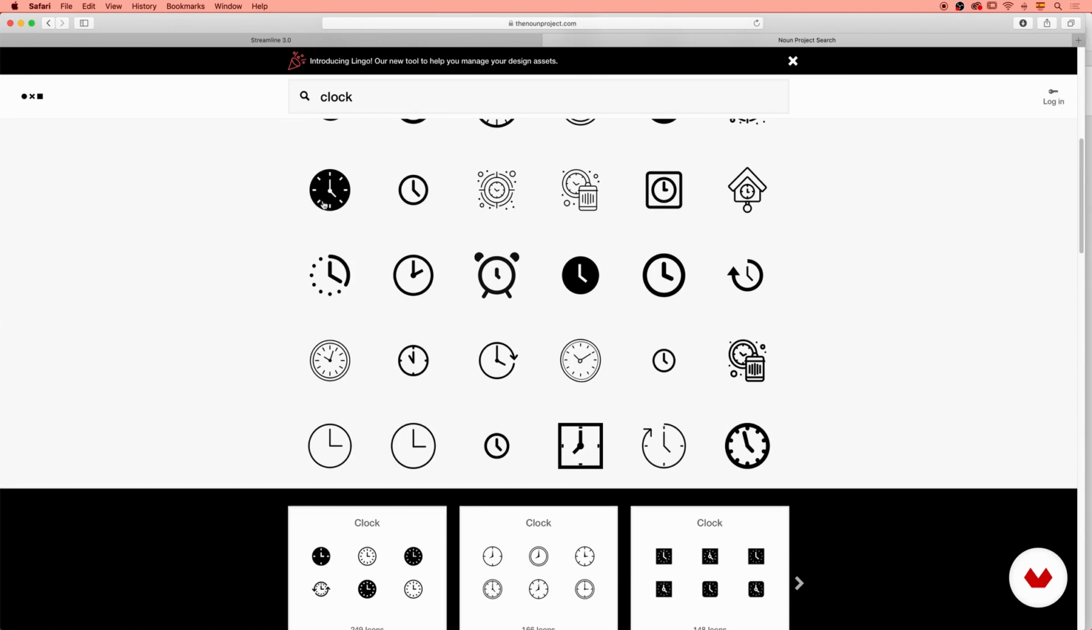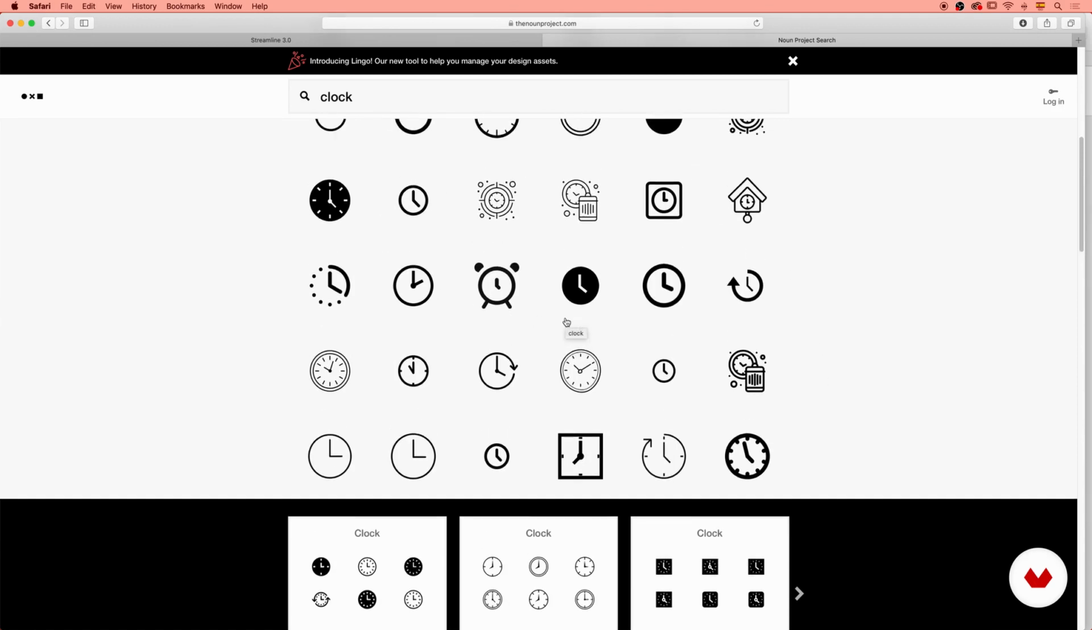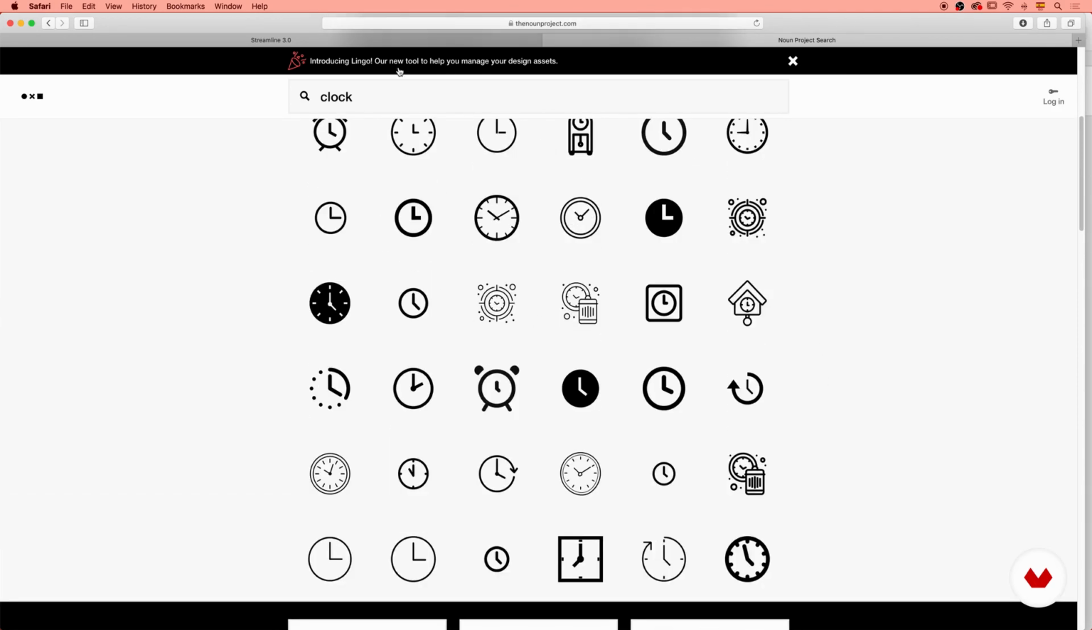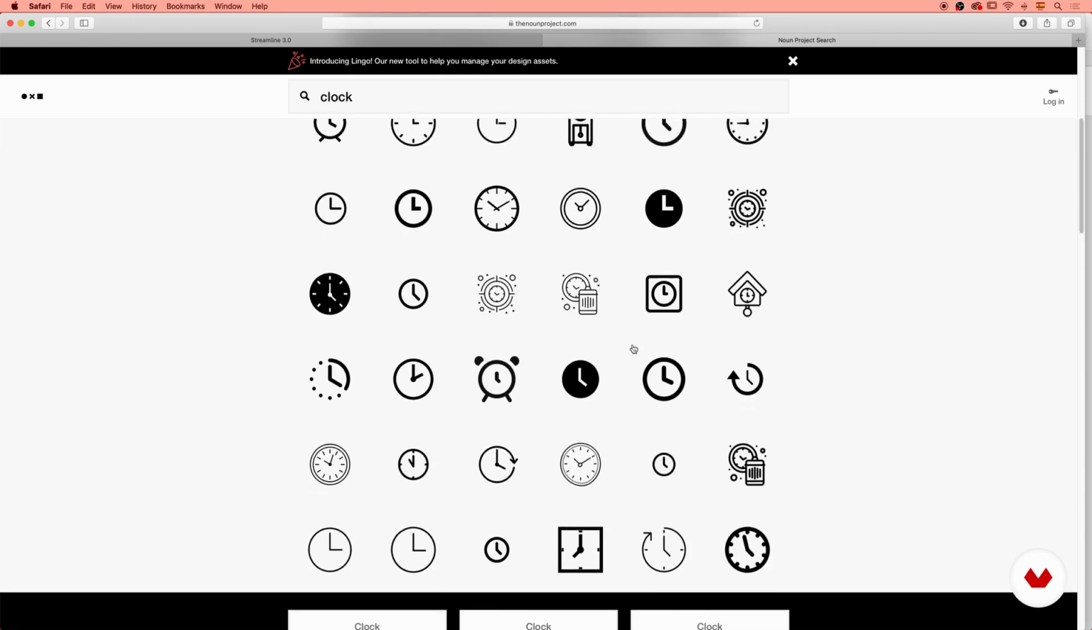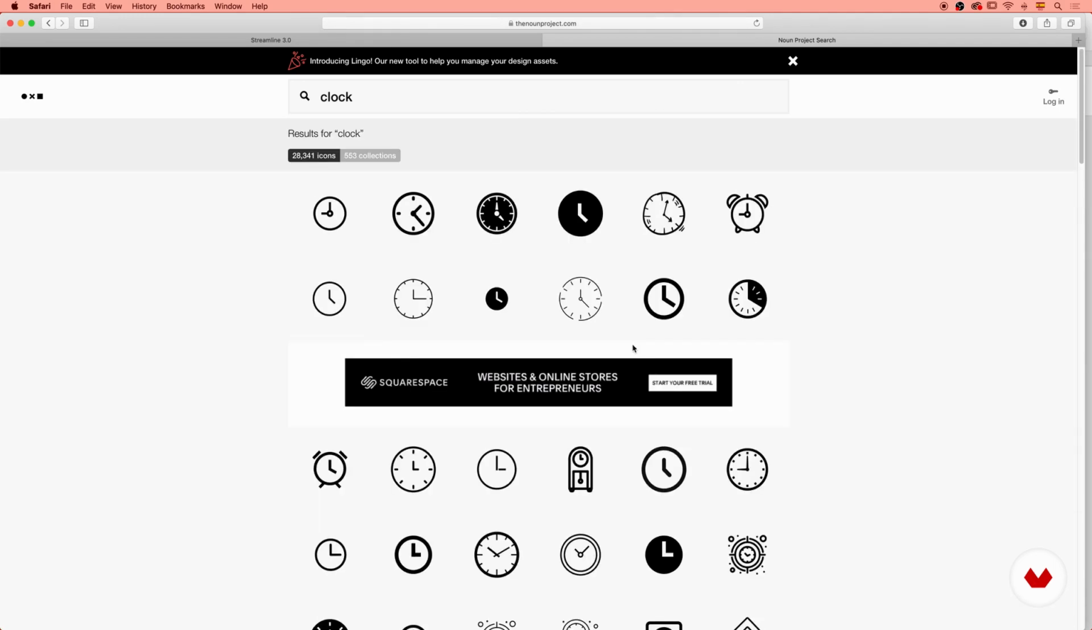The only bad thing about this website is that you have to make sure that all the icons that you're going to be using in one presentation have more or less the same style, because you can see that there are so many different styles of illustrations here. So it might take you a little bit more time.